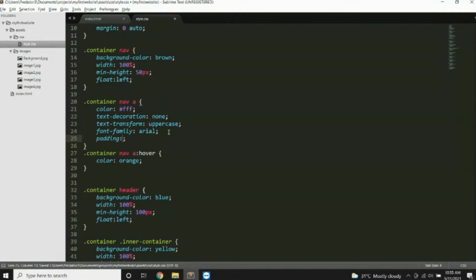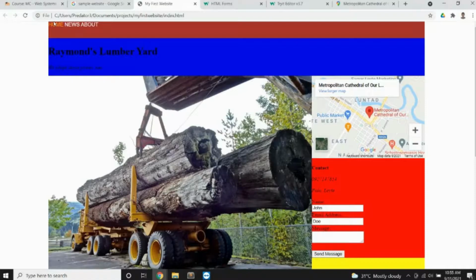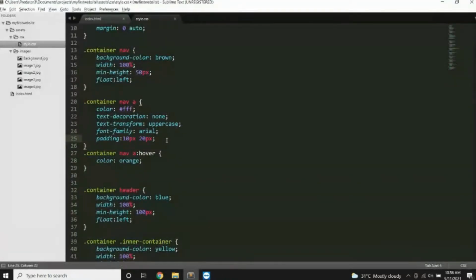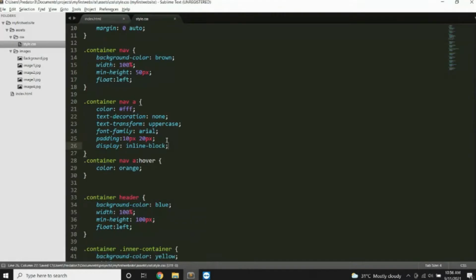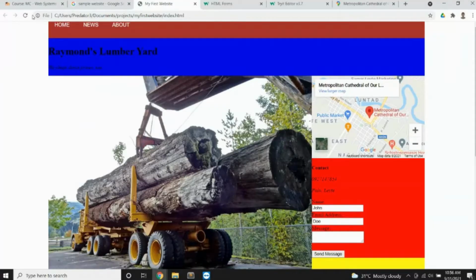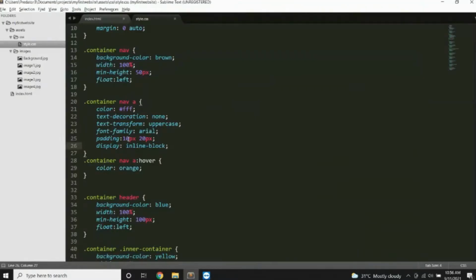10 pixels up and bottom and 20 pixels left and right. So, hindi nag-work yung sa top bottom. We need to specify the display inline block. Hindi kasi nag-work yung padding sa top and bottom. Yan. So, parang nalilito pa ako.